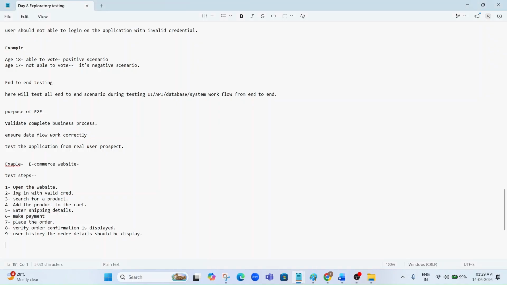So there are some expected results: payment is processed successfully, order is created, confirmation email is sent, and the order appears in the customer account. See, these are the expected results they get after making the payment to purchase any product. So payment is processed successfully, order is created. Okay, so this is the expected result.